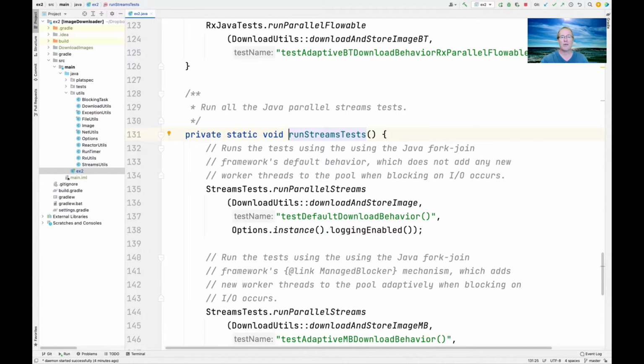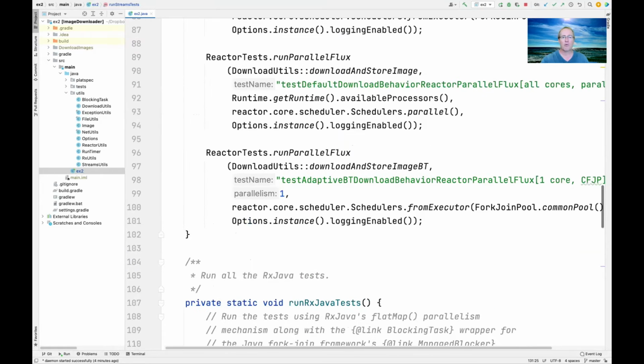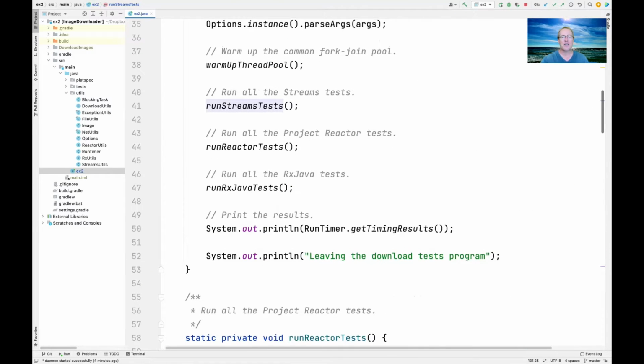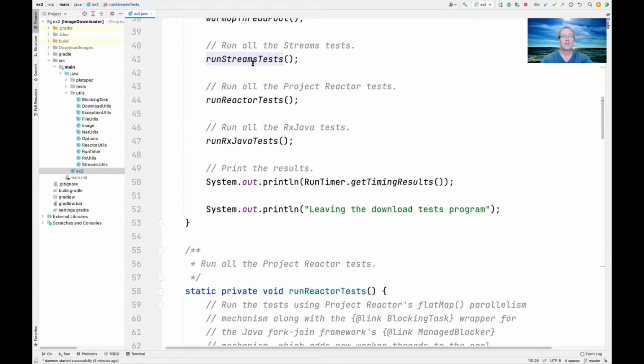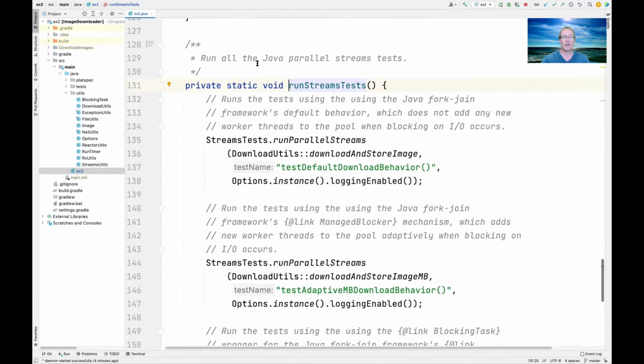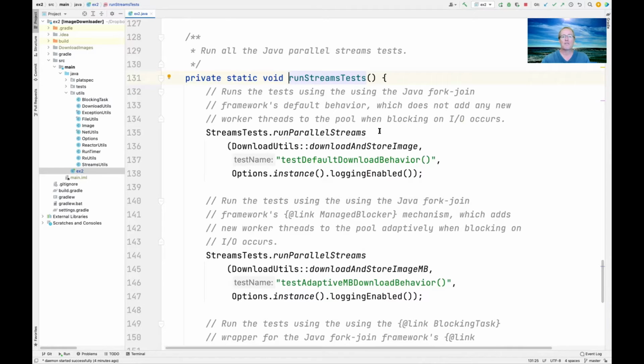Here's the run stream tests method. And you can see here what it does. It's going to go ahead and run a couple of different examples of parallel stream computing. The first one, as we're going to see here, is using the default Java fork join framework, which works in a particular way. By default, the fork join framework will have as many threads in the common fork join pool as there are cores that are known to the underlying execution environment, the virtual machine.